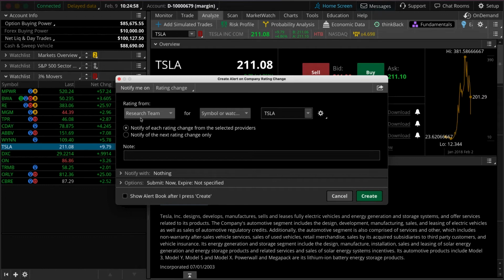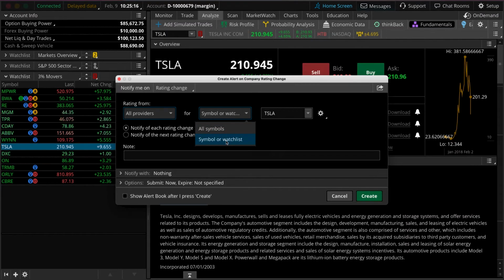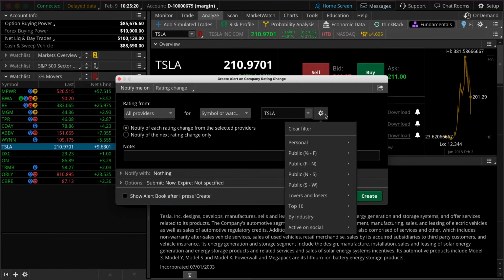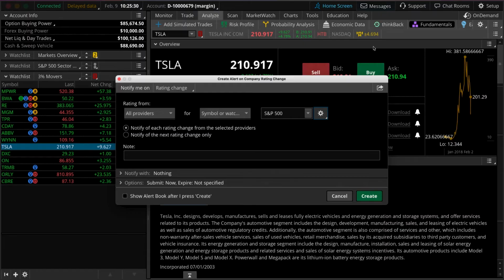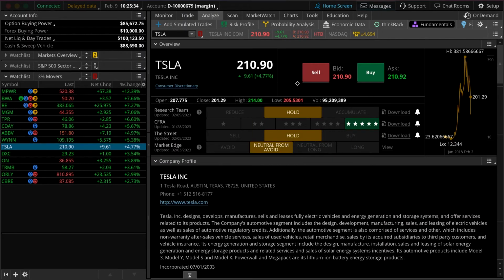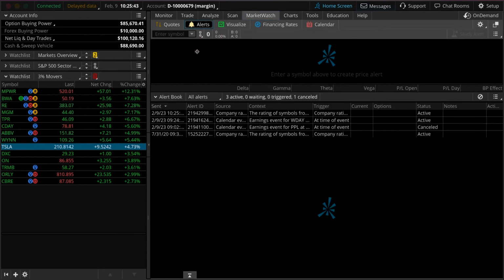In this case, we could get an alert if this analyst changes rating for one symbol, or we can cast a wider net. And to do that, we can do all providers. So if any research analyst changes their ratings, we can do this as a symbol or watch list. And if you do a symbol, it would be loaded here, or we can select the watch list by clicking the gear wheel. And let's just say anytime a stock in the S&P 500 gets upgraded or downgraded, let's be notified. And I'm going to go ahead and click Create. Now if we go to our Market Watch tab and then select Alerts, there you can see we have an active alert. If any company rating changes for the symbols from the S&P 500 by all ratings provided.